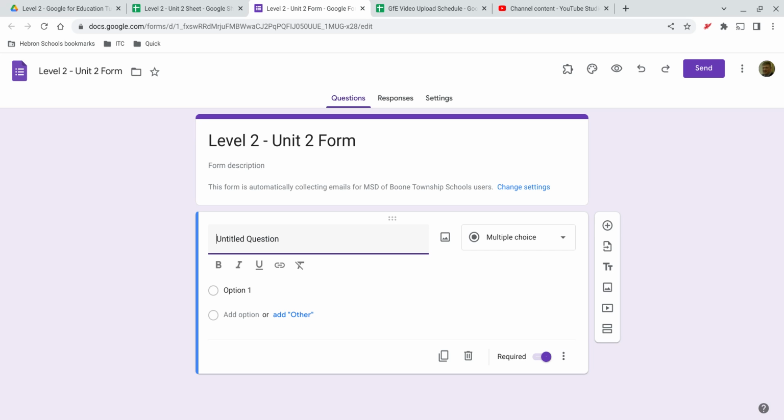So what you want to do when you're using a Google form for a survey is to be very careful and think ahead about the type of information that you want, and then which type of question is going to best collect that data for you.